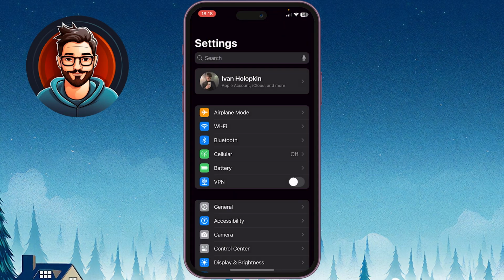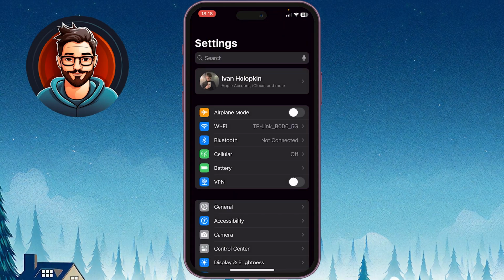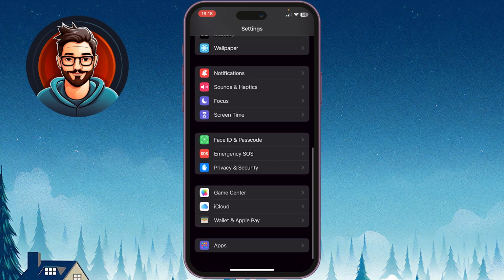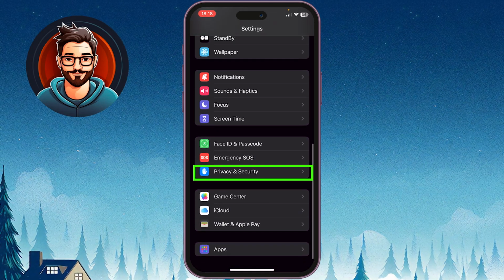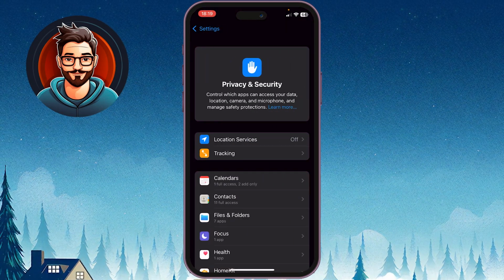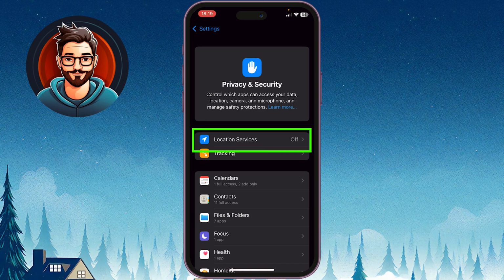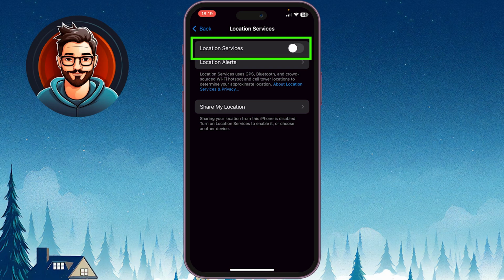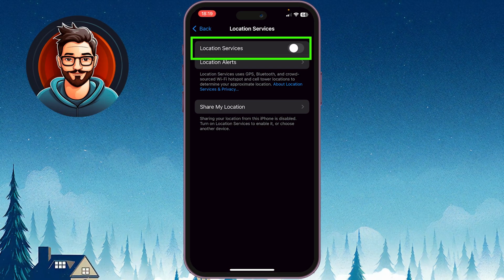First, let's dive into the settings app. Head to the main settings page and scroll down a bit until you see privacy and security. Tap on that, then find and tap location service. Now you'll see one button to enable location service. Just tap it to turn it on.